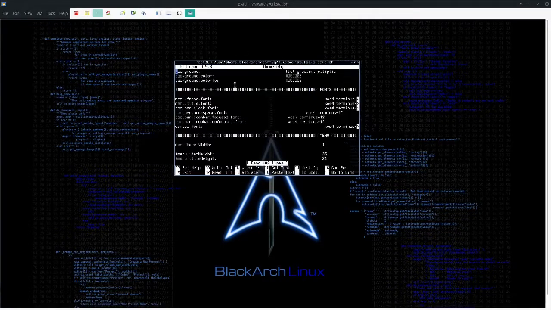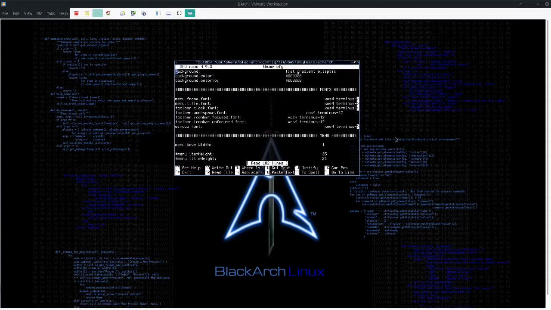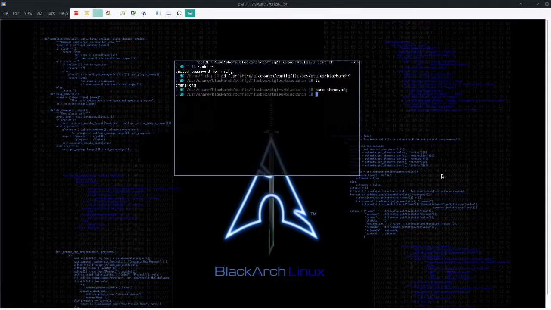change the size. So here you can change your menu frame font, the menu, and you can increase the size. You can increase the size of the font, the title, the toolbar. So I'm changing the window font. You can see the window font here. The size I'm increasing at the moment, 12 is good, so I'm okay. Then Ctrl+O, I'm saving that. Then Ctrl+X, I'm exiting from there.